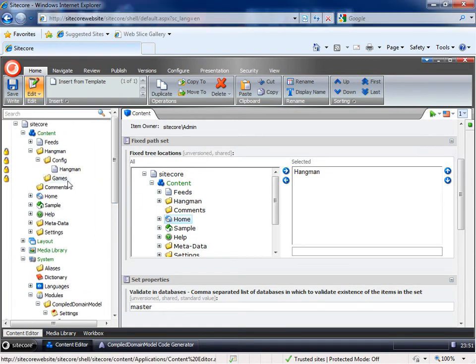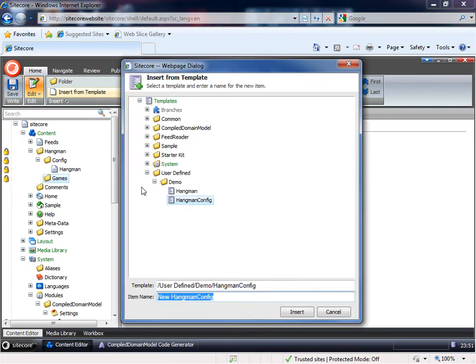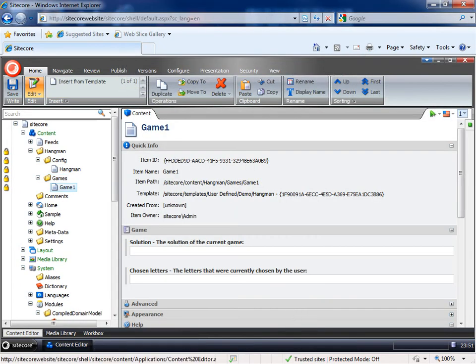Now, let's add a game here. There we go. The values will be filled by the game code itself, so I can leave them empty for now.